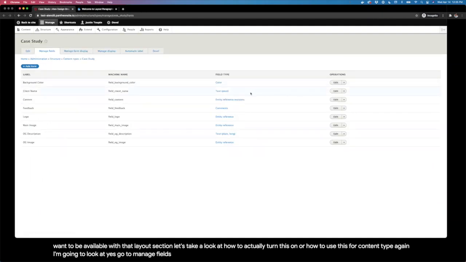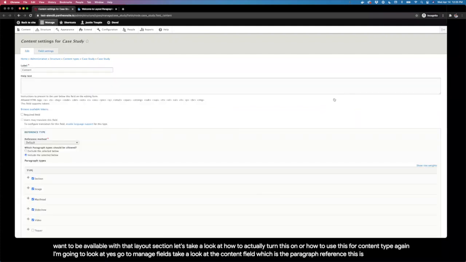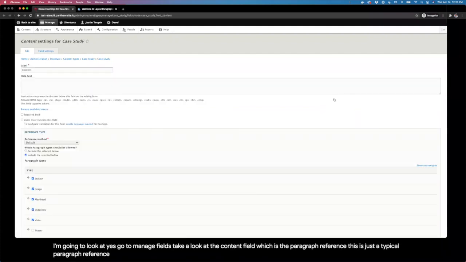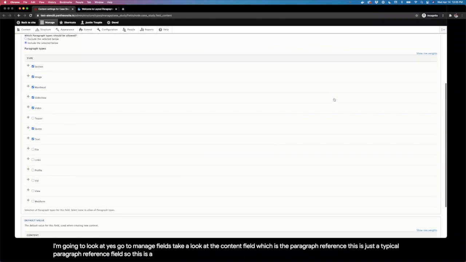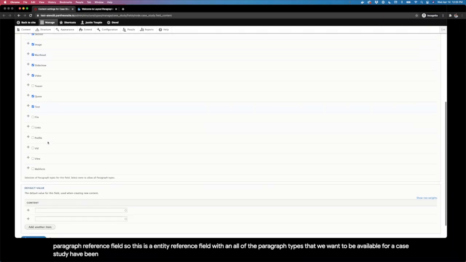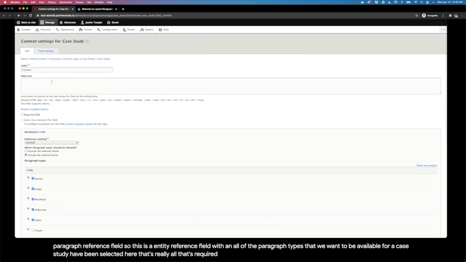Go to manage fields. We'll take a look at the content field, which is the paragraph reference. This is just a typical paragraph reference field. So this is an entity reference field within all of the paragraph types that we want to be available for a case study have been selected here. That's really all that's required from a field setting perspective.